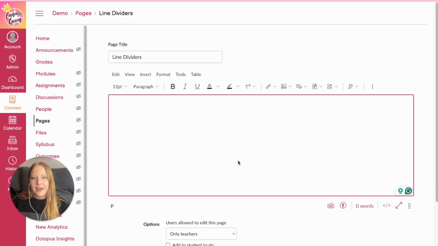I currently have this wonderful Canvas page open, and I've titled it Line Dividers because we are going to be creating some horizontal line dividers, obviously. So you don't have to use a Canvas page, though. If you don't want to, you can include this within assignments, discussions, quizzes, anything in Canvas, really, that includes a rich content editor or this lovely text box feature in edit mode.